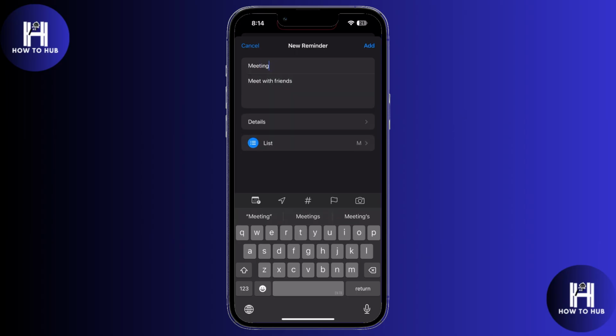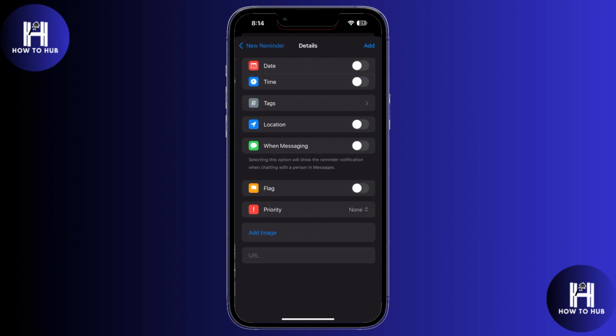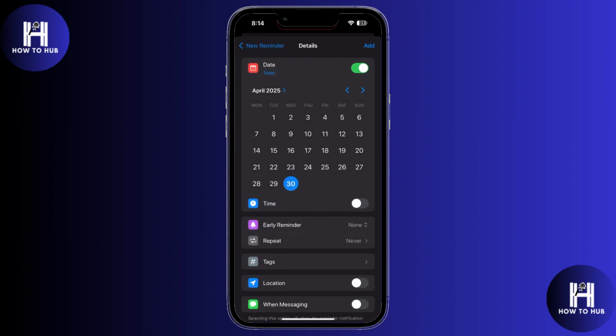Right below that, there's space to add a description if you want. I'll type meeting with a friend. Once that's done, now you'll see a detail at the bottom of the description. Tap on it. And now you can choose a specific date and time.